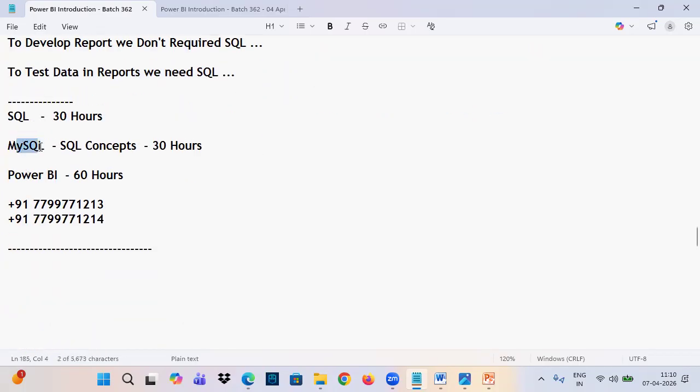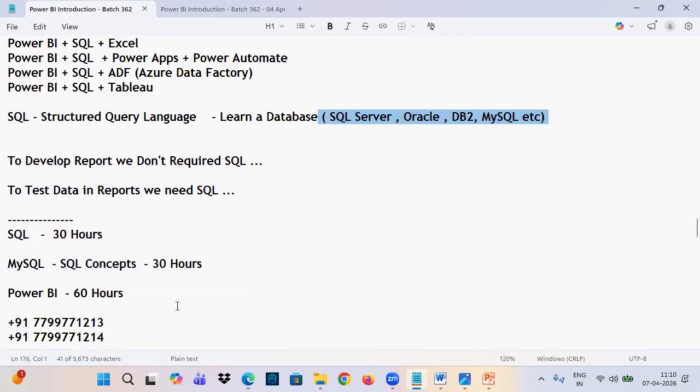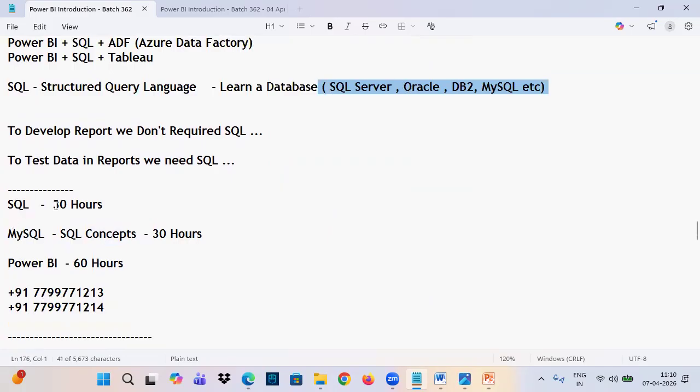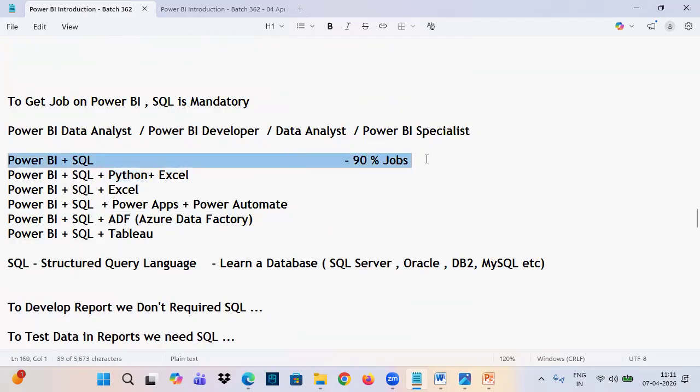In our training institute, we teach the MySQL database, where we teach SQL concepts. Those same SQL concepts are applicable for other databases also. No matter what database you learn, the SQL queries are 99% common with small syntax changes. So in order to get the job, if you already know SQL, you learn only Power BI, about 60 hours. If you don't know SQL, you need to learn Power BI and SQL. Major jobs will be in the combination of Power BI and SQL. Having Python, Excel, Power Apps, Tableau is an added advantage.